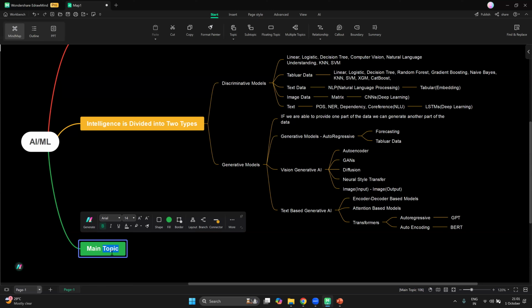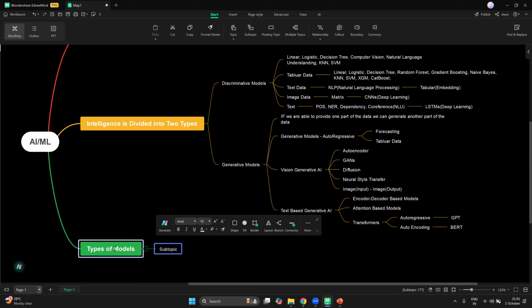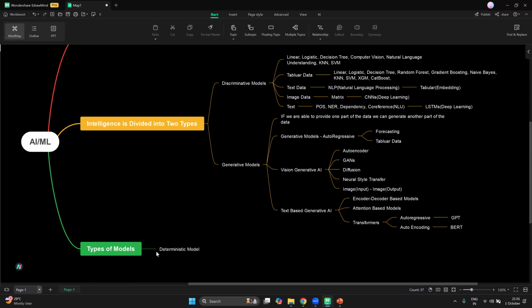Even in SQL also, sometimes we use it. I'm calling it types of models. There are two different types of models. The very first type of model is the deterministic model. So what exactly is meant by a deterministic model? For a fixed input, you are able to get a fixed output. For a fixed input, you are getting a fixed output.